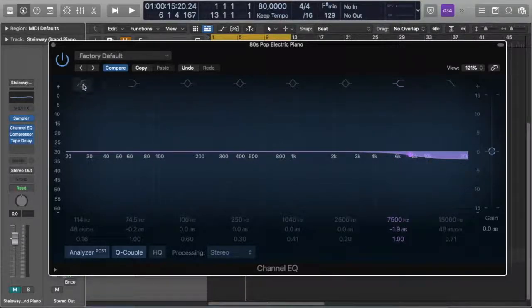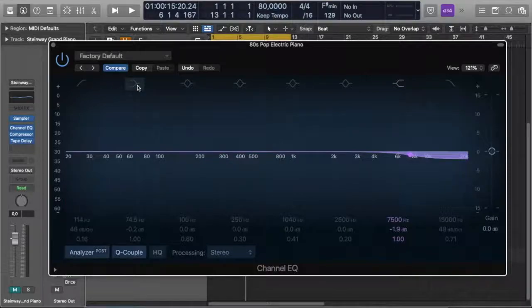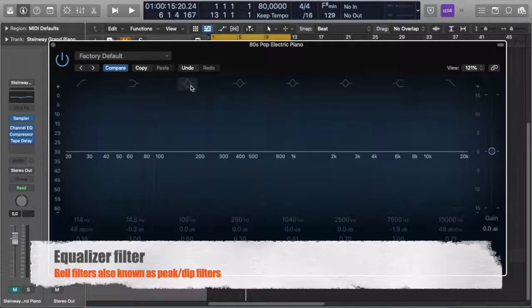So this is your low cut, this is your high cut, this is your low shelf, and this is your high shelf. Right. Over here, I've got what we call a parametric band with bell filters. And these bell-shaped filters are also known as peak dip filters.